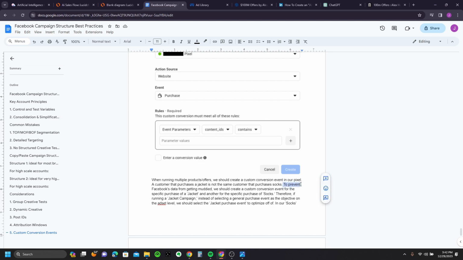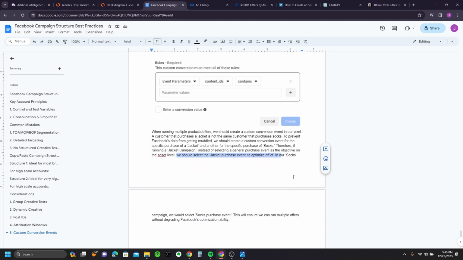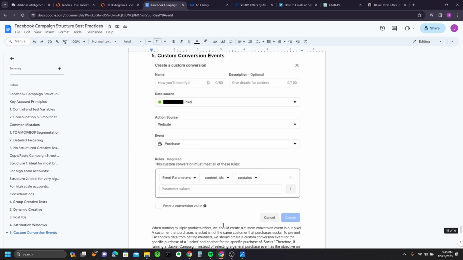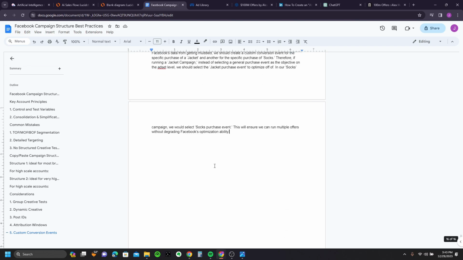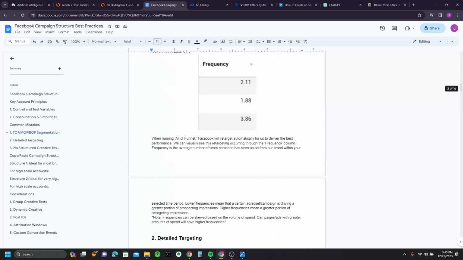To prevent Facebook's data from getting muddied, we should create a custom conversion event for the specific purchase of a jacket and another for the specific purchase of a sock. Therefore, if running a jacket campaign, instead of selecting a general purchase event as the objective on the ad set level, we should select the jacket purchase event to optimize off of. In our socks campaign, we would select the socks purchase event. This will ensure we can run multiple offers without degrading Facebook's optimization ability, which is so massive. It's so huge. So make sure you keep that in mind when you're running your Facebook ads.